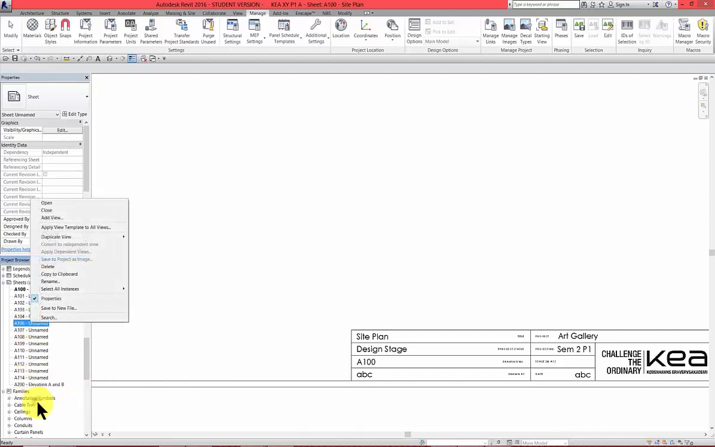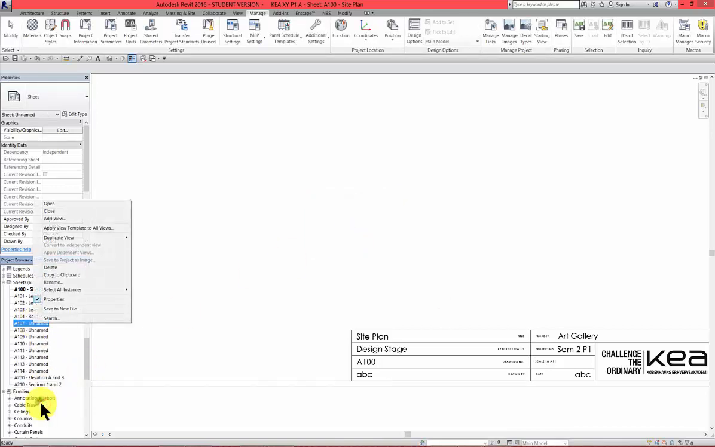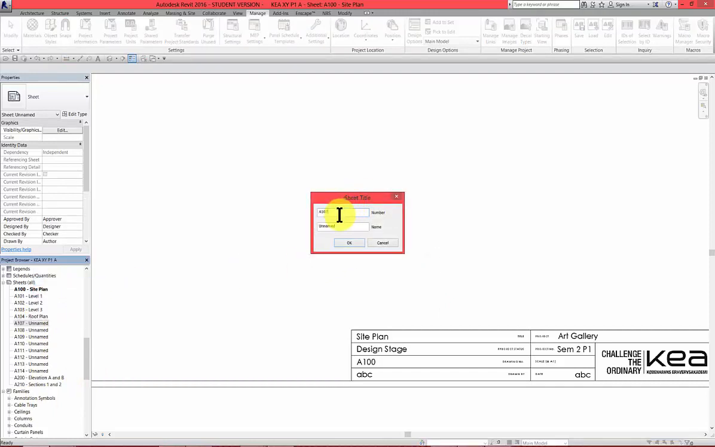Then the next one, rename. Let's use 210 for sections. Then we can call this sections 1 and 2. Next one, rename. Then we can use the 300 numbers for our renderings. So 3D view, and then we can call this render.